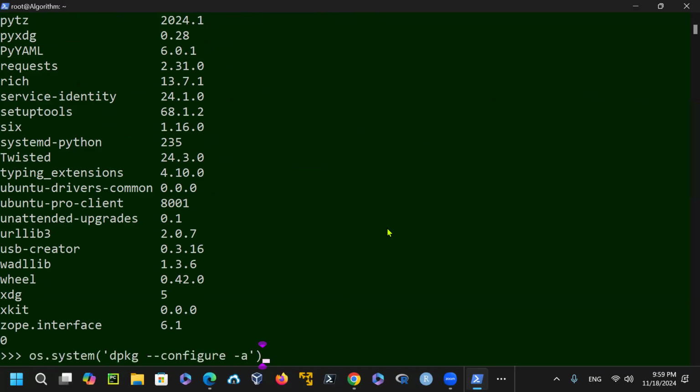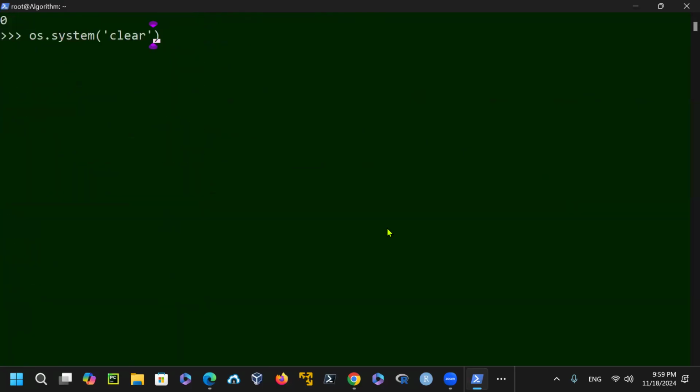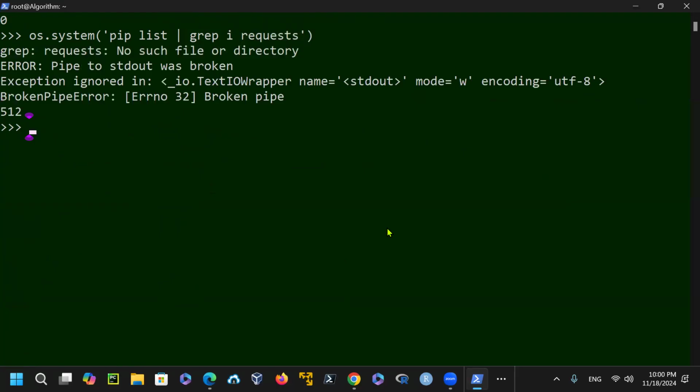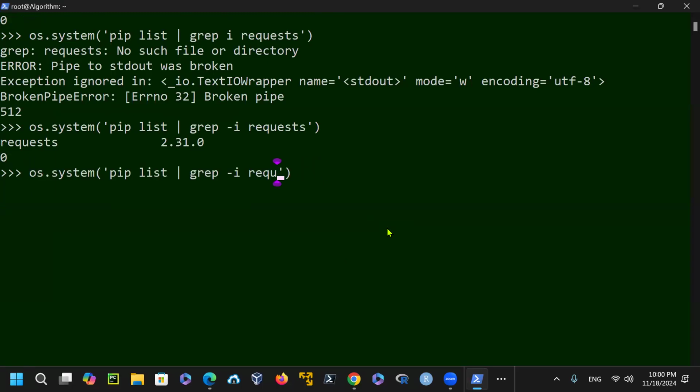Then if I clear my screen again and say pip list, and then grep -i requests, you can see if the requests module is there. Broken pipe, I missed the dash, that's why. So that module's there. And if you say grep -i numpy, it is not there. And then grep -i pandas, it's not there.